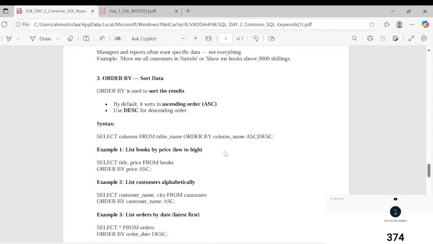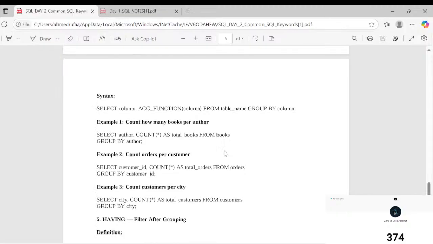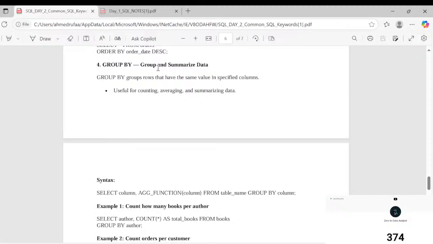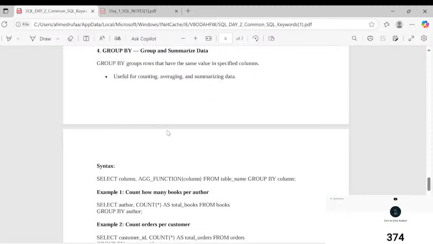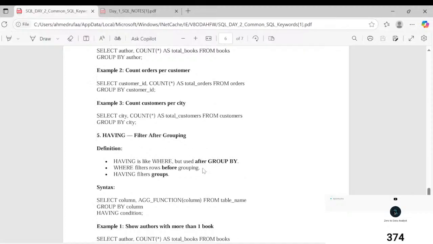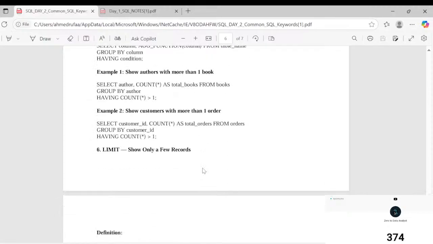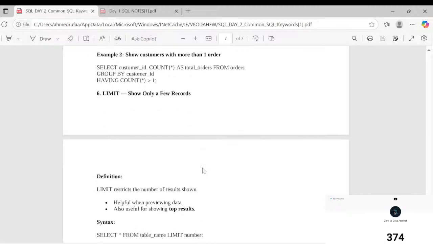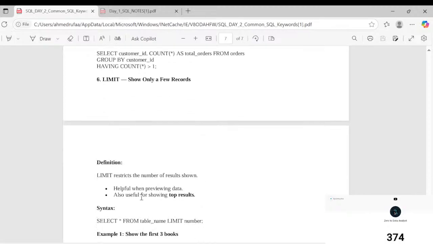Then group by, so it groups based on a specific column. Then having, we say it is the same as where, but comes after group by. And lastly we have limit, which restricts records for you to see the top records, right? And you say that it is helpful when previewing data and also useful when showing top results.